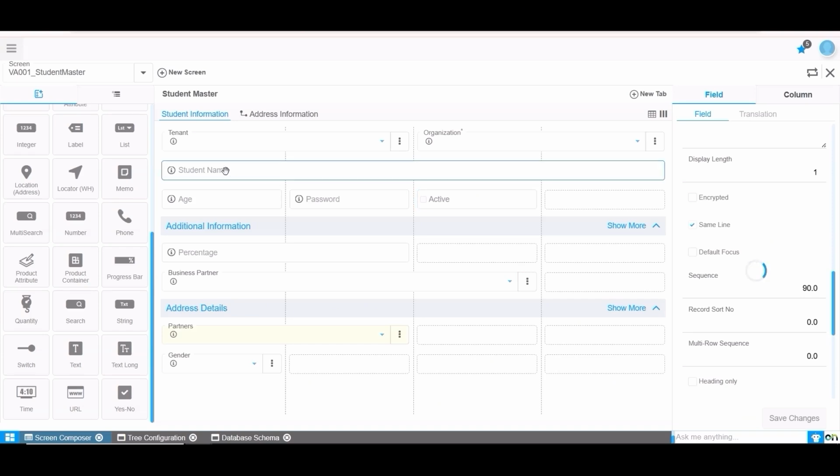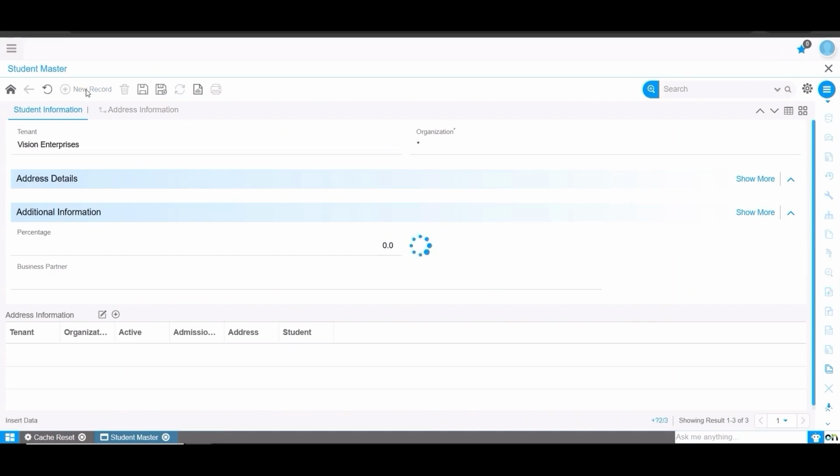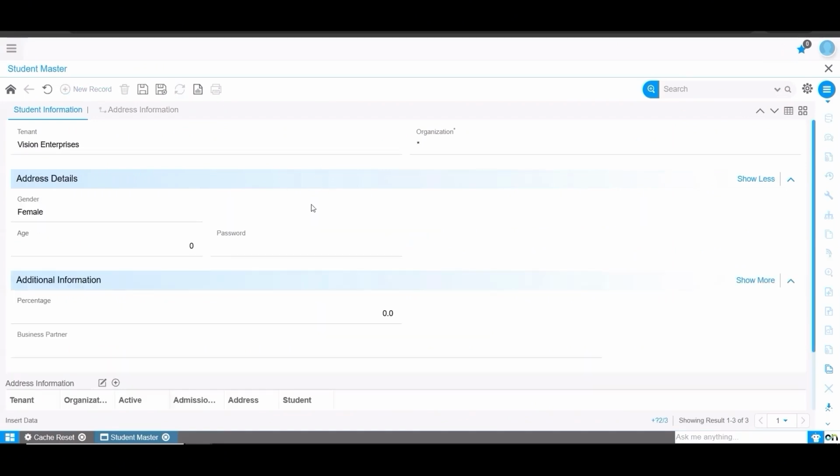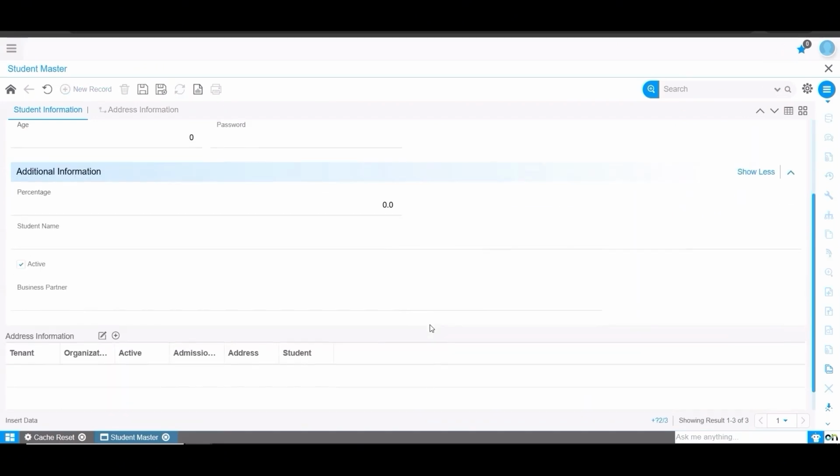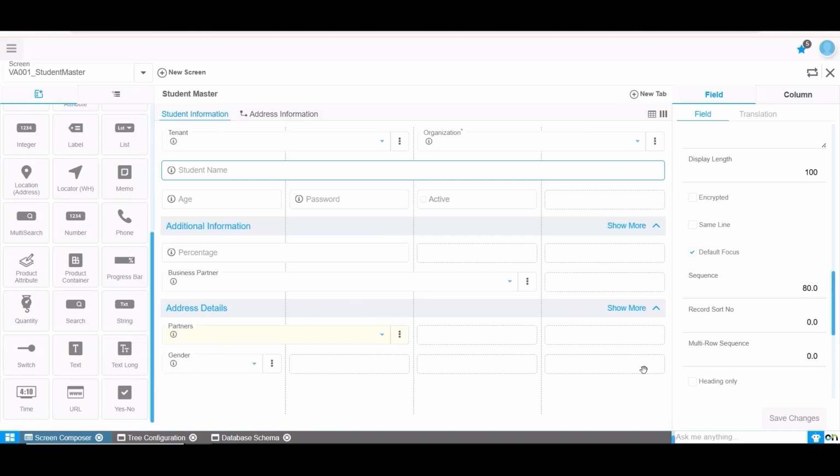Now, let's understand default focus. This functionality is used to set the focus on a particular field when a new record is opened. For example, you can set the default focus on the student name field. Now, when you click on New Record, your cursor will automatically be in the student name field. Now, let's understand sequence. This functionality defines the order of fields. For example, the tenant field is 10, the organization field is 20, and so on.